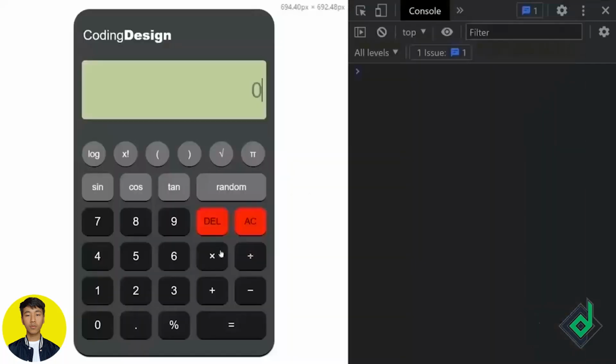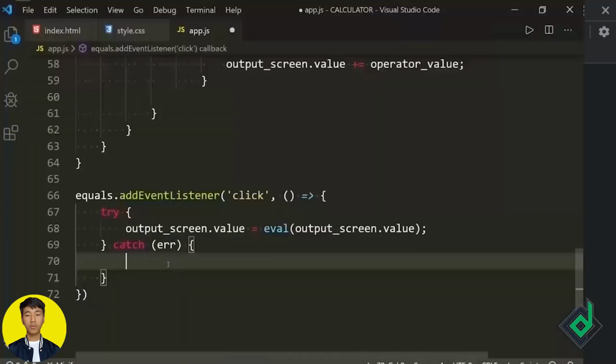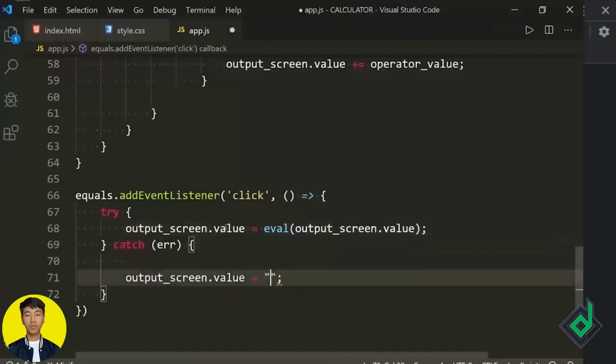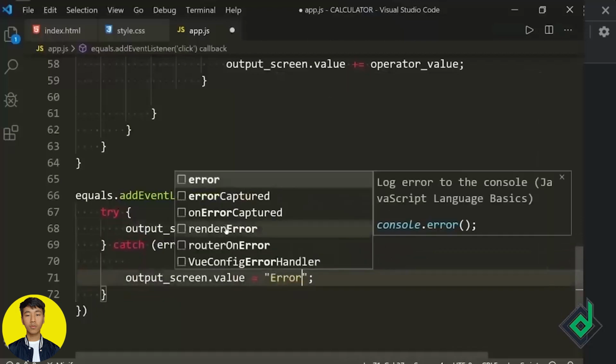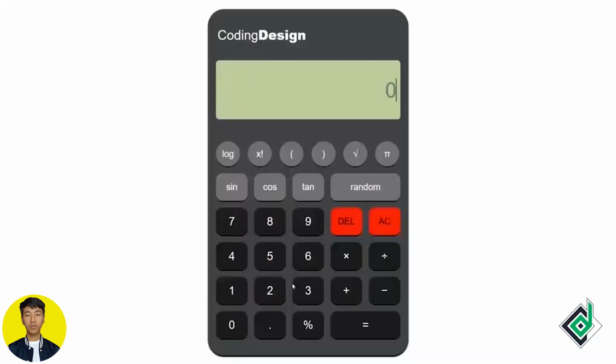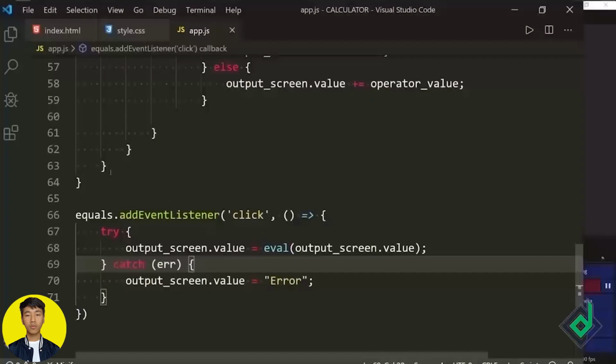browser. I'm performing the subtraction, and if I'm hitting equal to, now yeah, it's working. But what if I give an invalid value? Neither is it performing any kind of operation nor is it giving me any error. So to display the error inside the catch statement, I'm going to give output screen dot value is equal to error, and if I'm giving an invalid value, if I press equal to, now you can see in the output screen an error message is displayed.